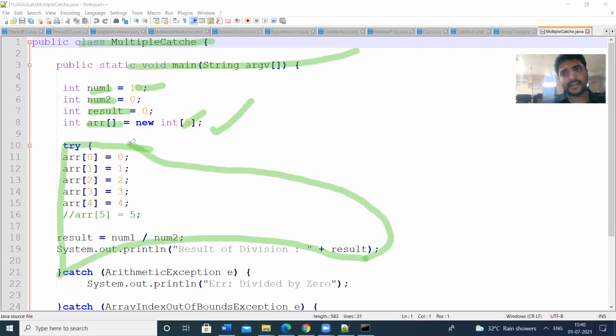In this, I am assigning the values to the array: A of 0, 0, A of 1, 1, A of 2, 2, A of 3, 3, A of 4, 4. That means the array size is 5, that means 5 elements, 1, 2, 3, 4, 5 are entered. Next, I am printing the result value. Result equal to num1 by num2. Number 1 is 10. Number 2 is 0. 10 by 0, there is a chance of exception, arithmetic exception. And then I am printing the result, if it is not so.